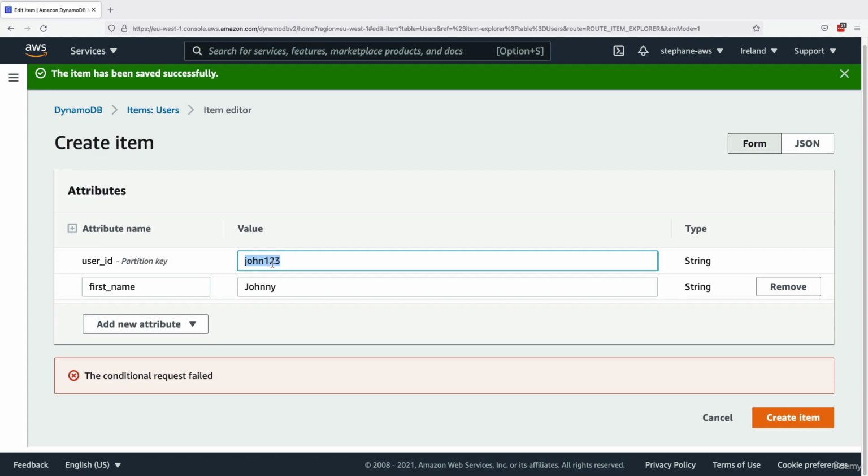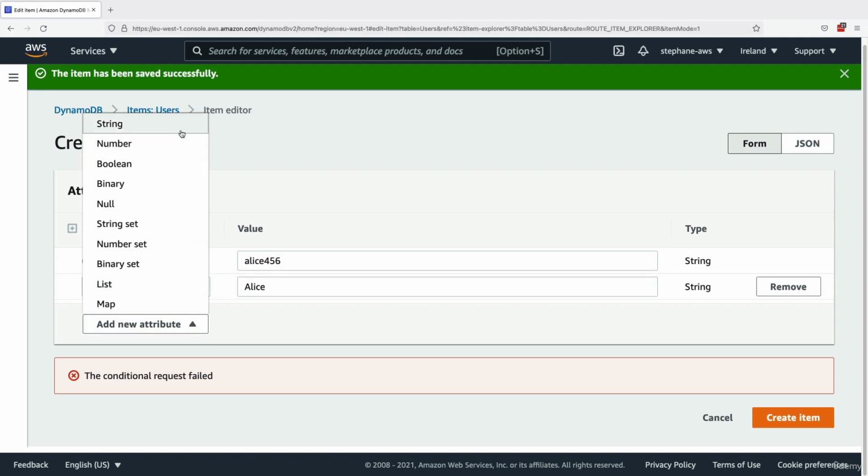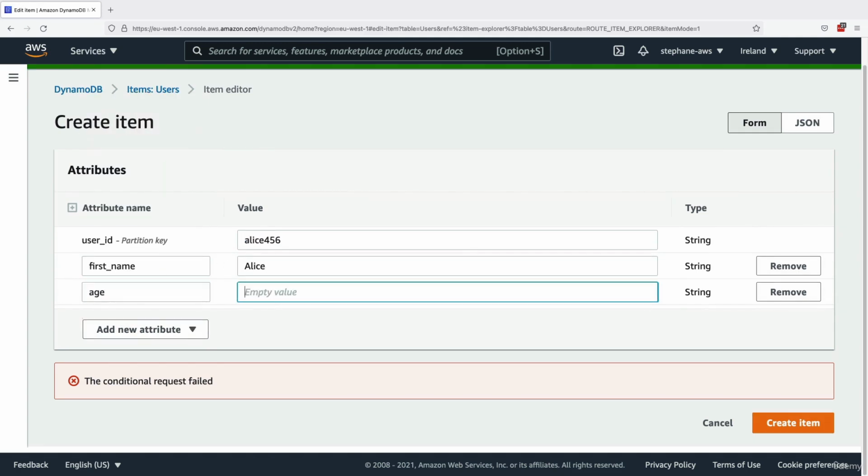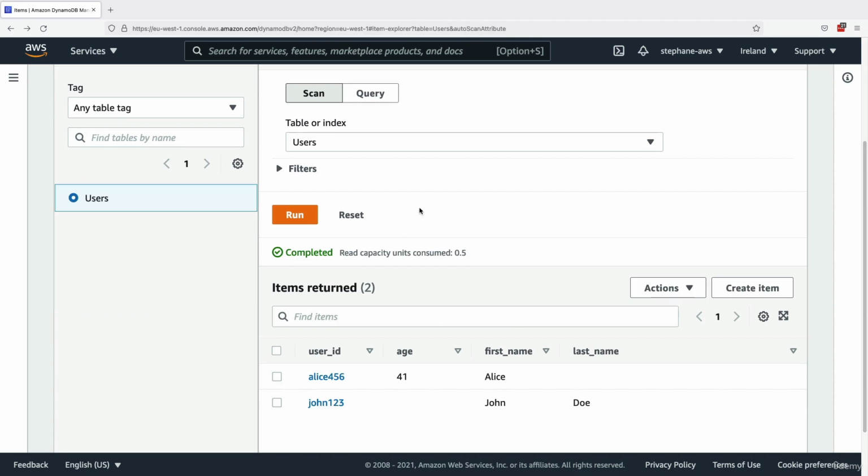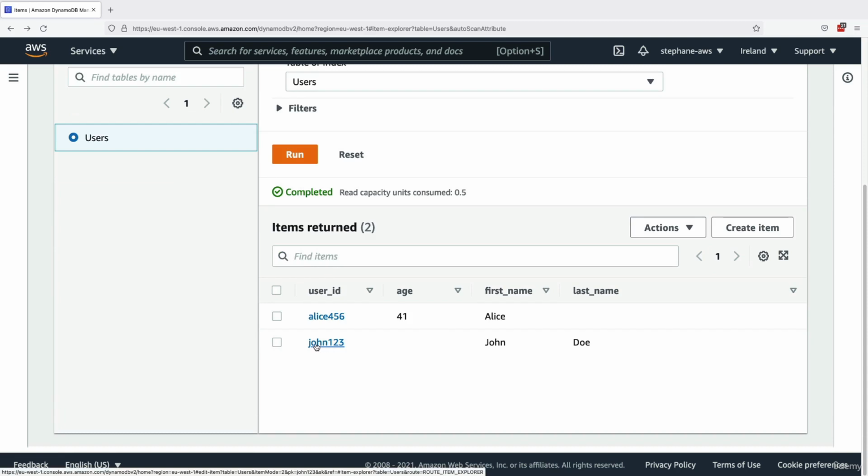Okay, so what I can do instead is create Alice456, and the first name is going to be Alice. We don't know her last name, so we're not going to specify a last name, but we know her age, and her age is 41. Now, if I try to create this item, something very interesting will happen. As you can see, the request was successful. In an RDS SQL database, you would have had a problem saying the column was not defined, some values are null, whatever. But here, we're able to get John to have a first name and a last name, and Alice to just have an age and a first name.